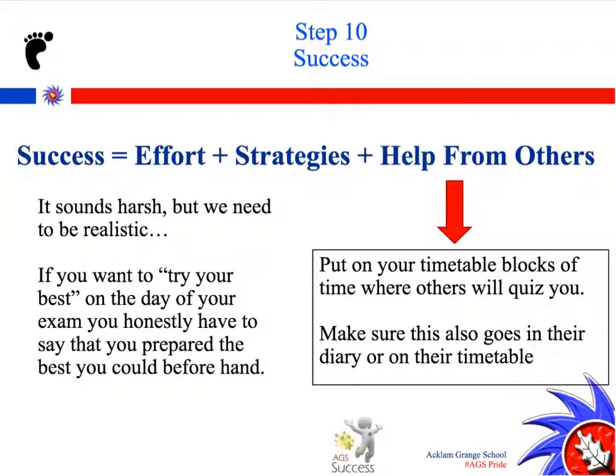So step 10 for success is thinking about this idea of getting help from others. Now this is going to sound really harsh, but we do need to be realistic. Often people walk out of exams and I'll say to them, how did you do? And they'll say, oh, I tried my best. And in my head I think, okay, but did you prepare your best? If you haven't prepared your best beforehand, you're never going to be able to try your best on the day, because trying your best on the day is not good enough if the preparation hasn't gone before it.